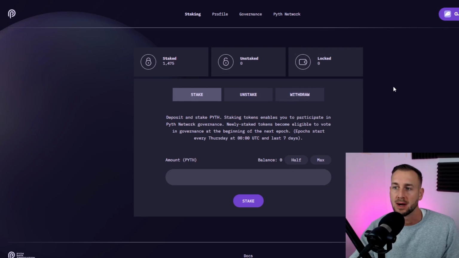So I'm here on the Pyth staking interface. As you can see, we've got staking, profile, governance, all at the top here. You can see I've got a staked amount of tokens that I received in an airdrop originally, as mentioned in the previous video. And we have staked these for a couple of weeks now. So we are eligible for governance voting, that kind of stuff on here.